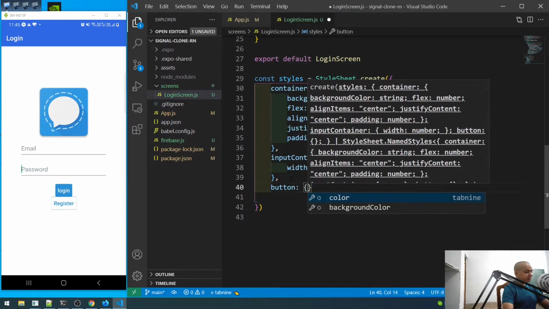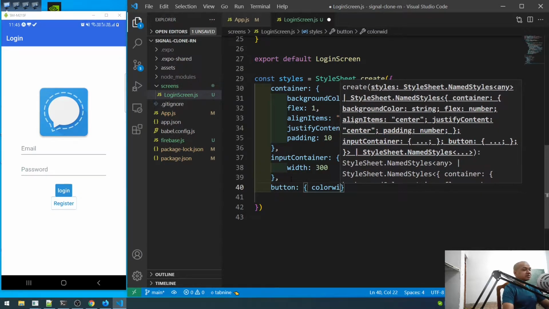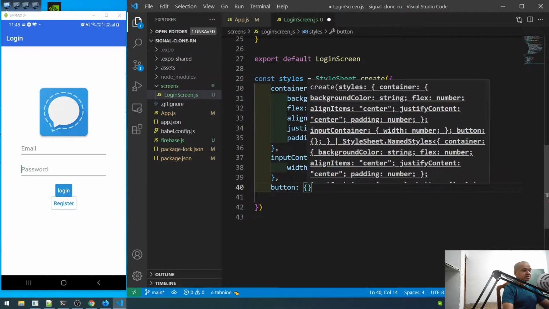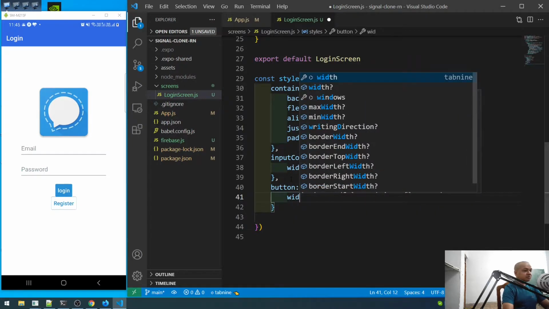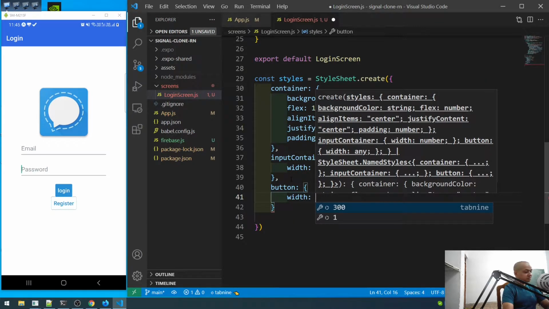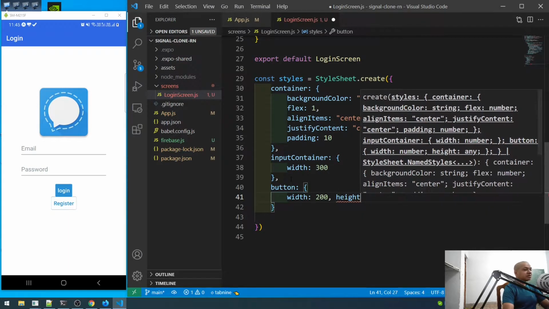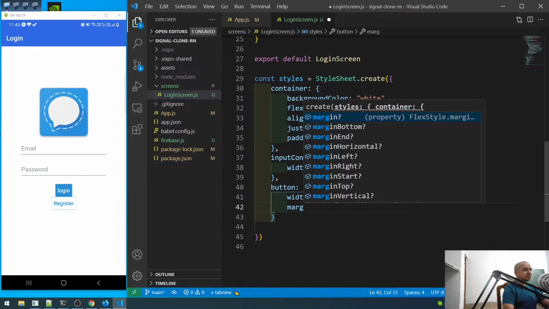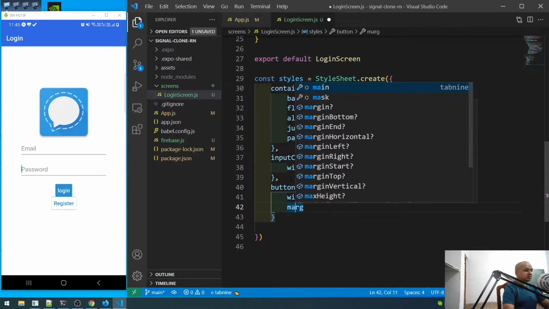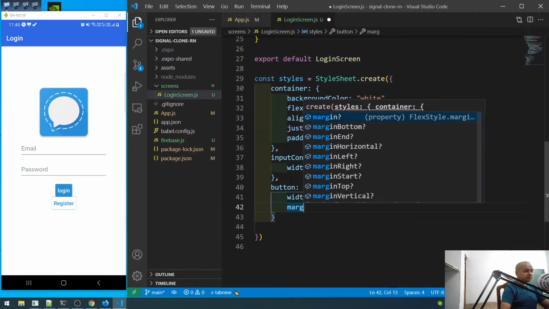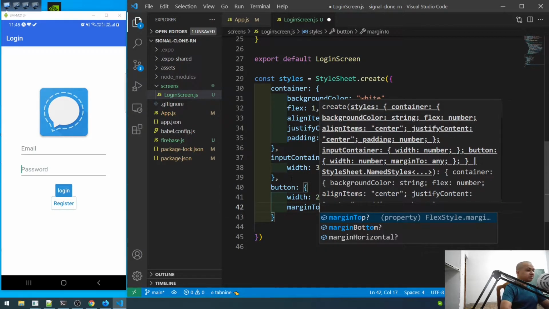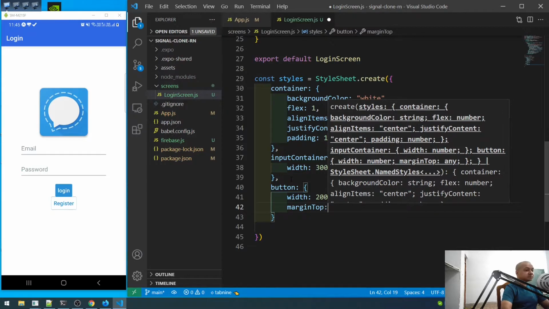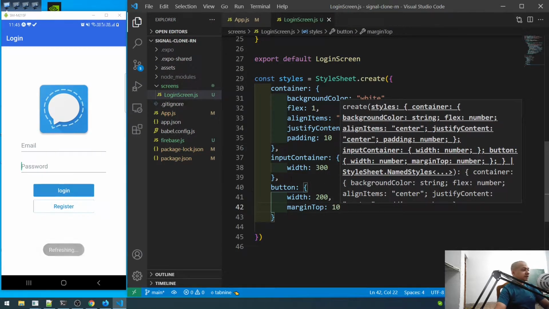Button, width is not color, width is 200, comma, margin, I don't know what is happening. Margin top is 10. Save it. Yeah, now it is looking perfect, exactly what we wanted. It is looking exactly like that.